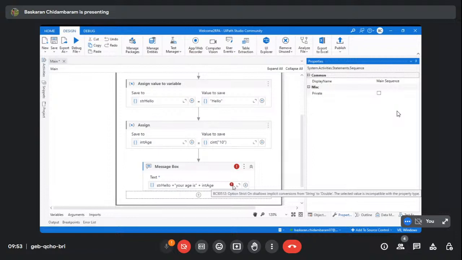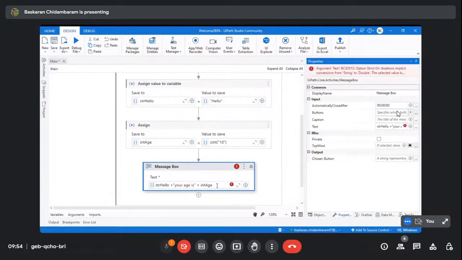Option strict on disallow implicit conversion from string to double. What does this depict to me? It is not able to convert an integer variable to a string variable, or a double variable to a string variable. Those kinds of conversion cannot happen by themselves. In order to perform the conversion effectively, I want to make this integer variable a string variable.